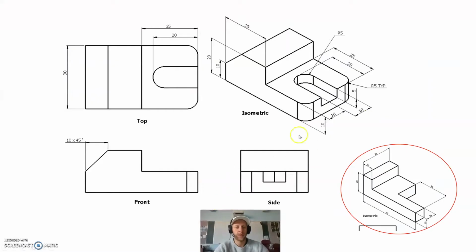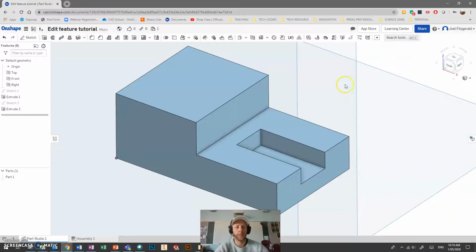All right, so that is the general shape of my part. Next thing I want to create is this angled cut here. Now that could be added to the sketch if that's formed that, but I'm going to show you a tool that will do that automatically. Then I need to also add in these fillets on the outside of my part.